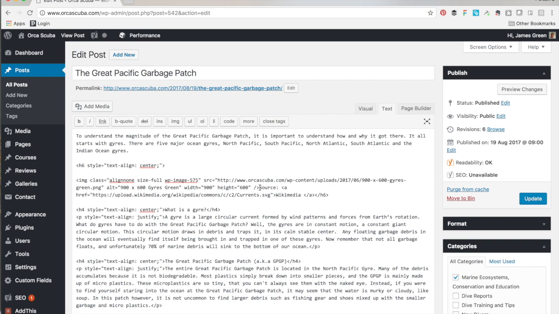In this case, we have a caption, and the caption is the source being Wikimedia, and there's a link to the Wikimedia page, which is good practice. That's brilliant. Very happy with that.